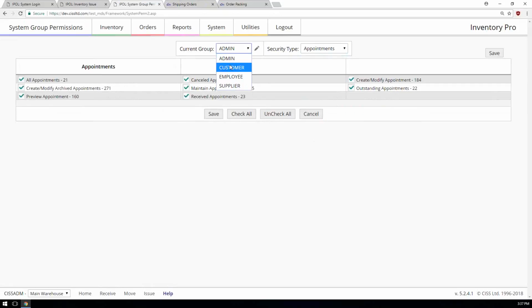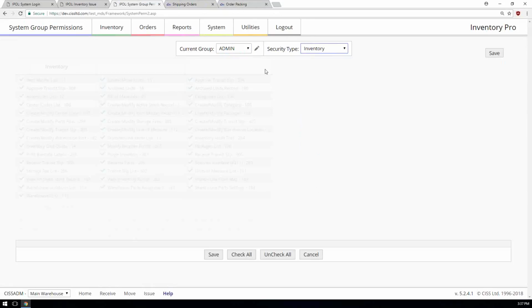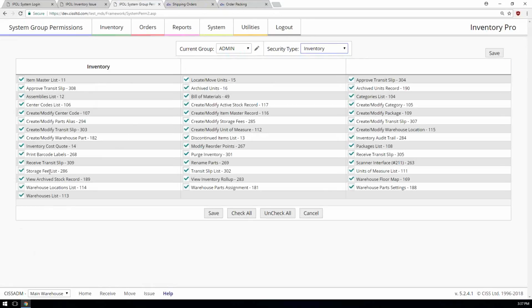So if you wanted to give the persons in the field the ability to manipulate stock, you could. Although at the same time, if you didn't want to give them that capability, you could remove that on the inventory screen here. So receive stock, wherever that's at. Receive transit slip, and there's a stock operation one as well.